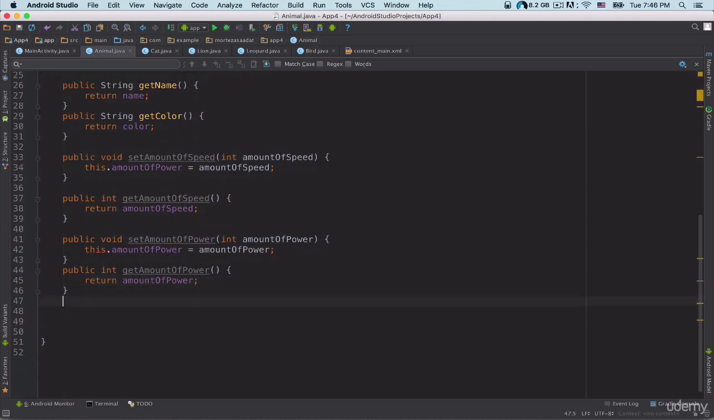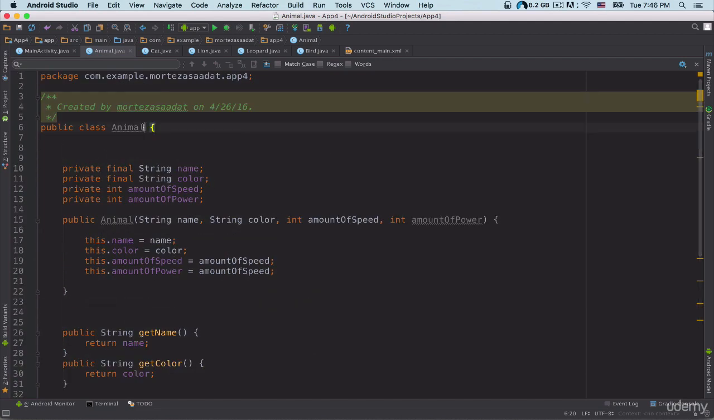Now I want to redefine a method that is inside the Object class. Animal extends Object. This Object class has some methods and variables, and this Animal class can access those methods or variables because this Animal class inherits all the behaviors and features of this Object class by default. Here I just wanted to show you that this Animal class inherits all of these behaviors by default.